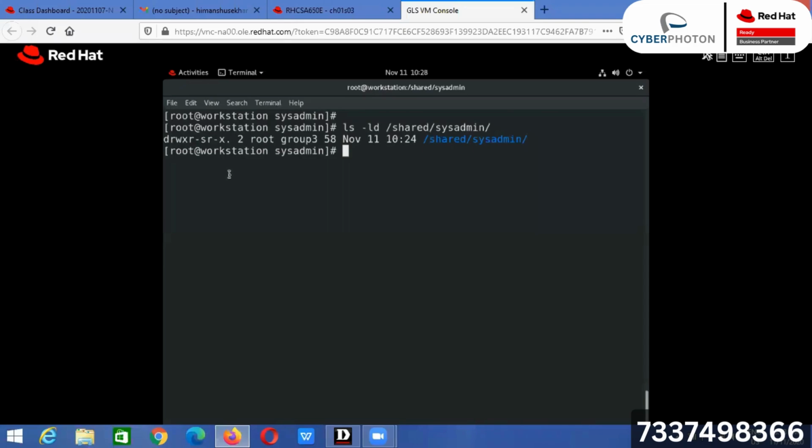Now see, guys, if I remove the execute permission for the group owner, how can I remove it? How can I remove the execute permission in the group owner? G minus X. So chmod g-x, then the file name. Don't write this one, I'm just showing you, /shared/sysadmin. So what I have done here, guys, is I've removed the X permission, correct? Yes.